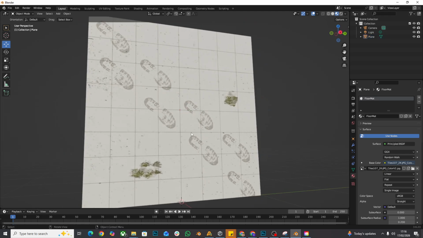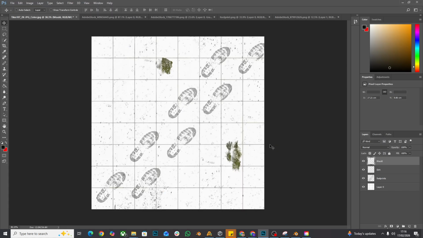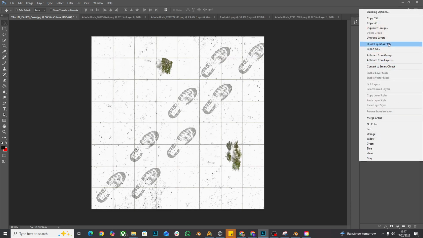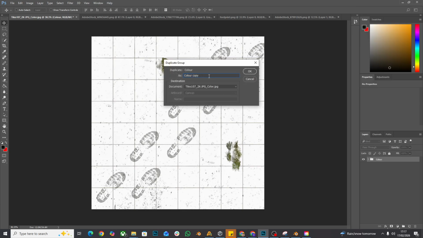But now I still need to get the roughness map in there. So let's go back to Photoshop. And what I'm going to do next is create a group. So I'm going to rename this, I'm going to call this color. I just put all these assets into there. And I'm going to create a duplicate of this group here, and I'm going to call it roughness.